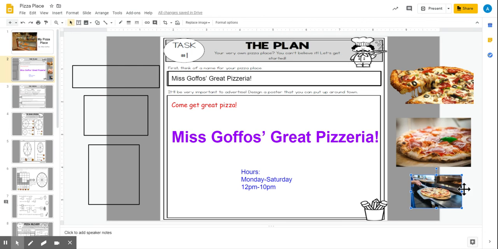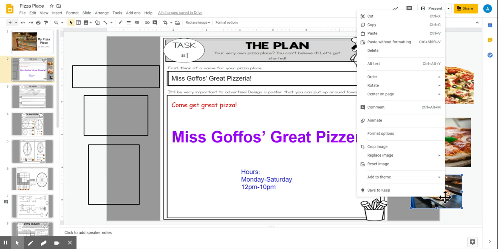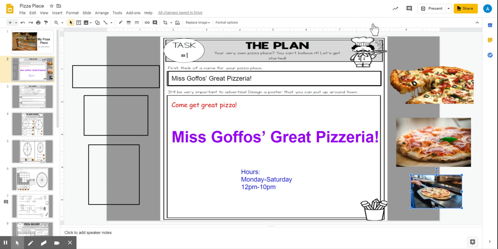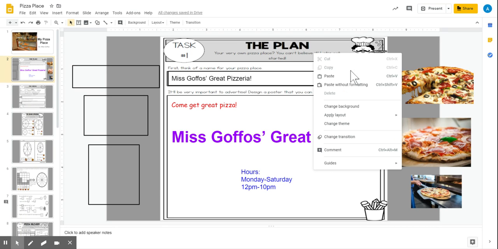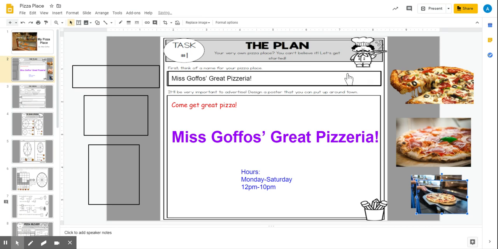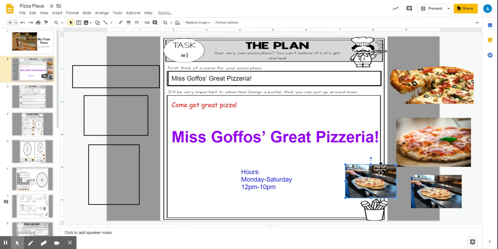So let's make a copy of this photo. So see how it lights up blue around it. You're going to right click. All these options are going to come up. You're going to hit copy. You're going to click off of the picture. So see how it's no longer blue. You're going to find anywhere else, and you're going to right click again, and you're going to hit paste. Again, we are going to be using copy and paste a lot during this project. So please, please, please practice this again on this slide.